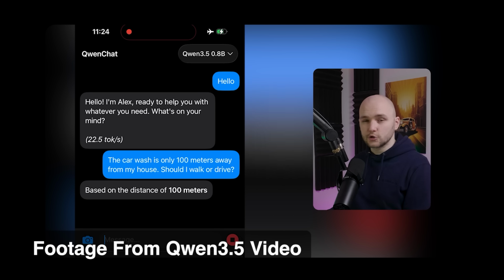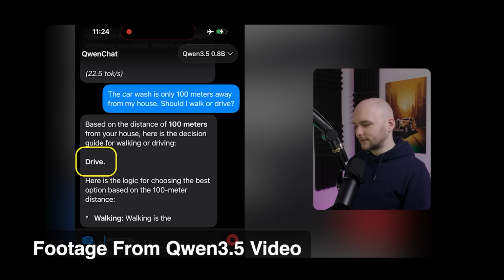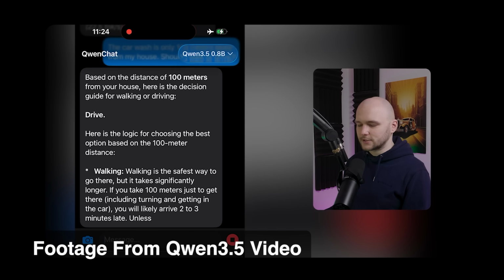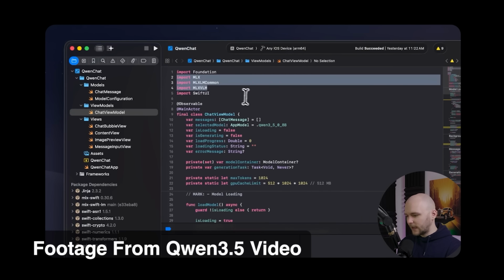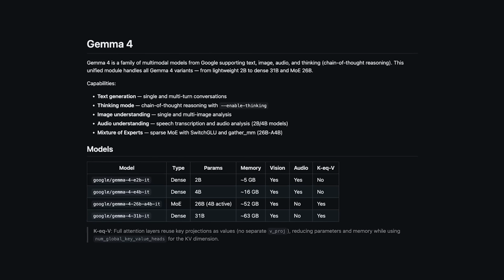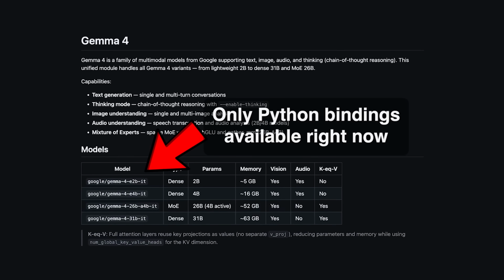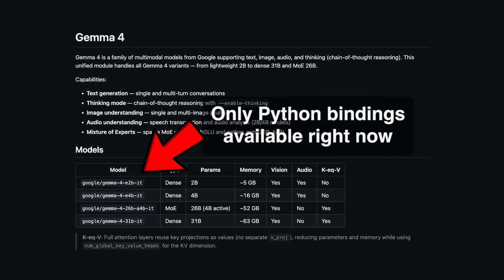So in my Qwen 3.5 video, I built a custom iOS app which was capable of running the model on the native Metal GPU using Swift's MLX framework. Although Gemma 4 is open source, unfortunately there are no MLX bindings available for this model as of now, which would be capable of running this model on iOS with multimodal capabilities.